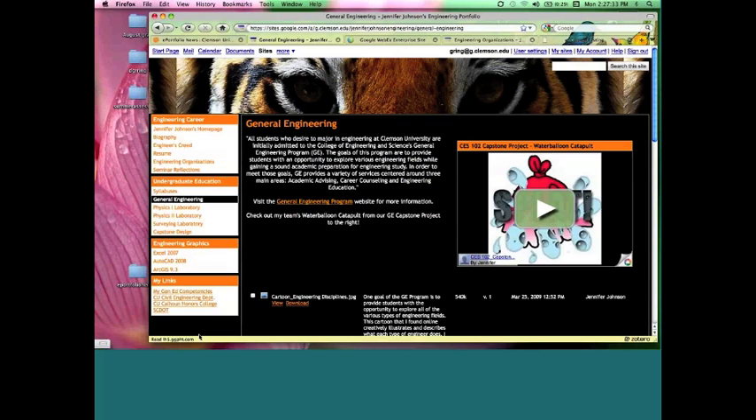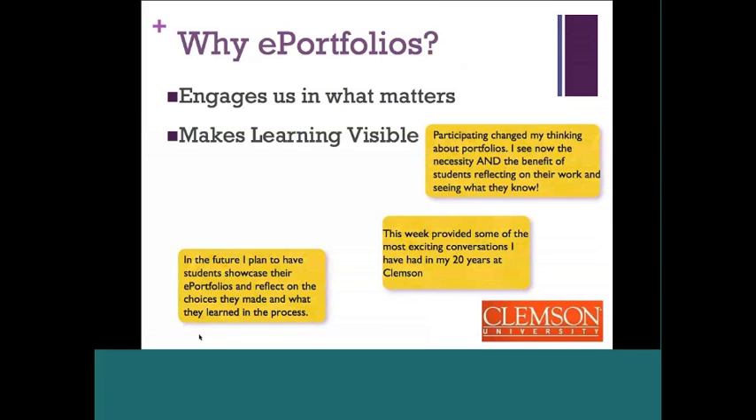I think what you saw from Jennifer, and one of the things that we hear from our students is that, wow, now I see what I know. It really helps make learning visible to the students, and it makes the students' learning visible to an external audience.